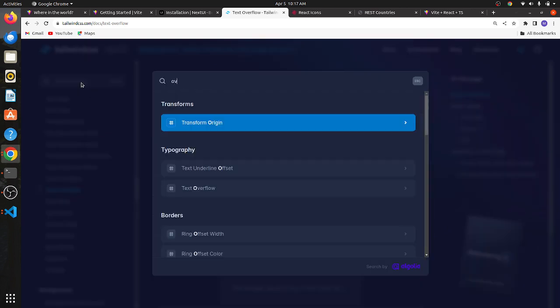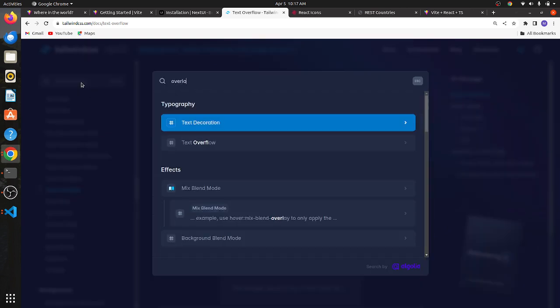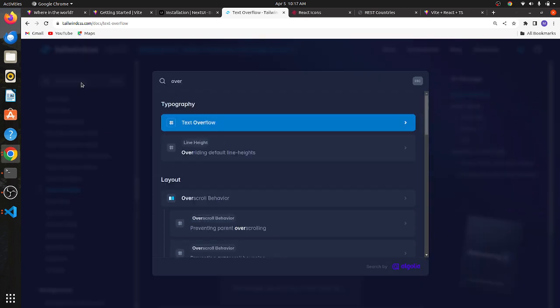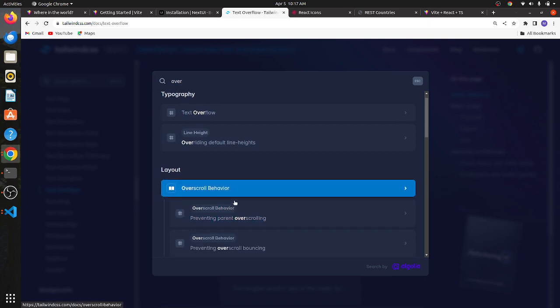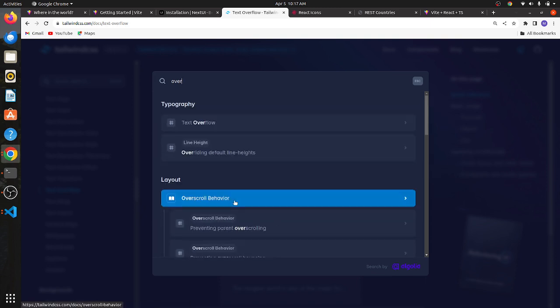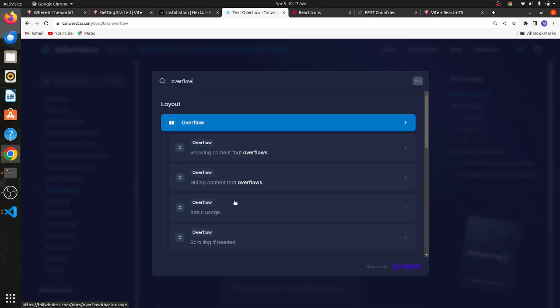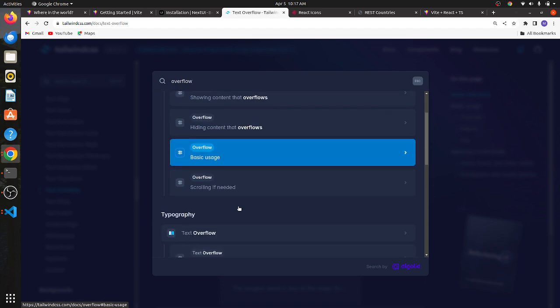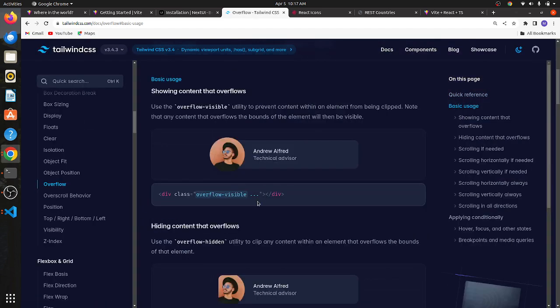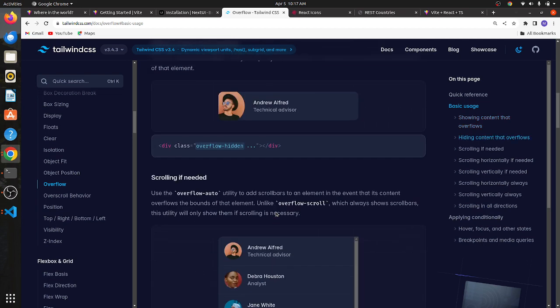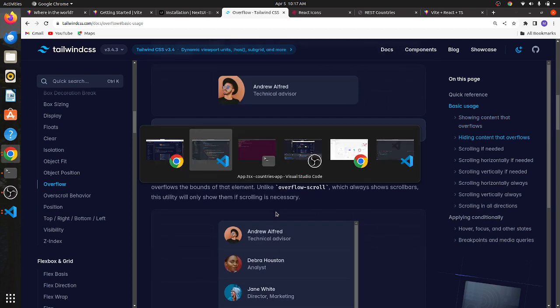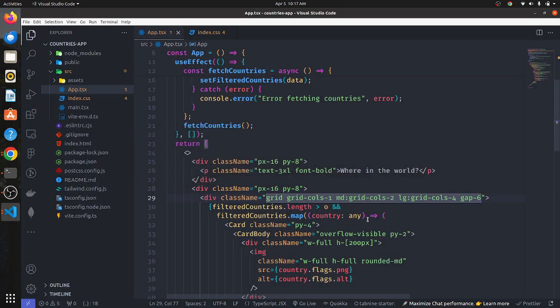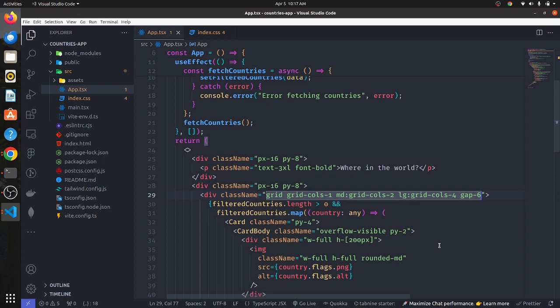Now let's search for overflow, not text overflow. Overflow. I have this overflow-visible. I don't think it is required.